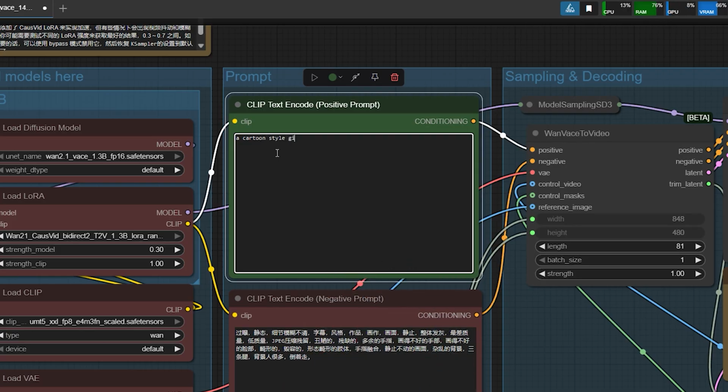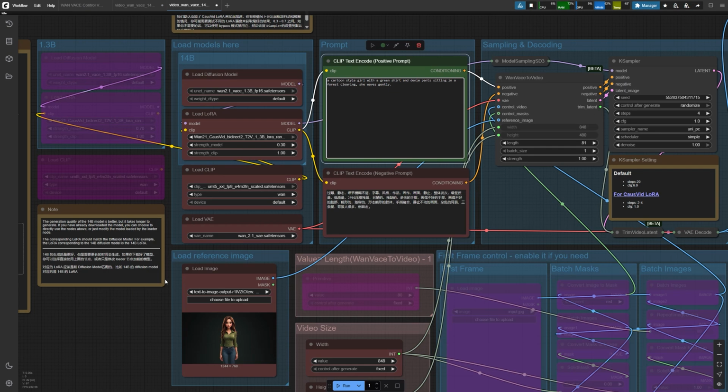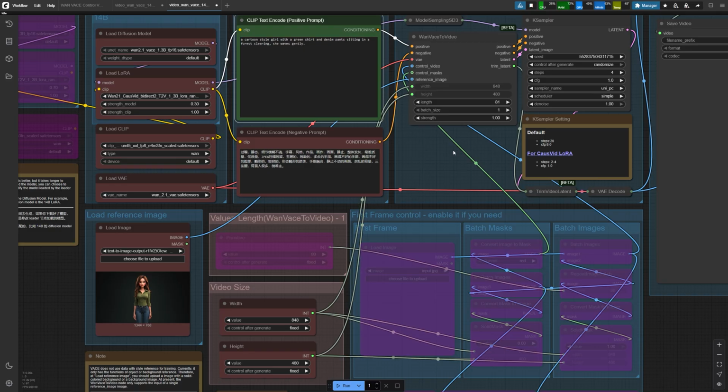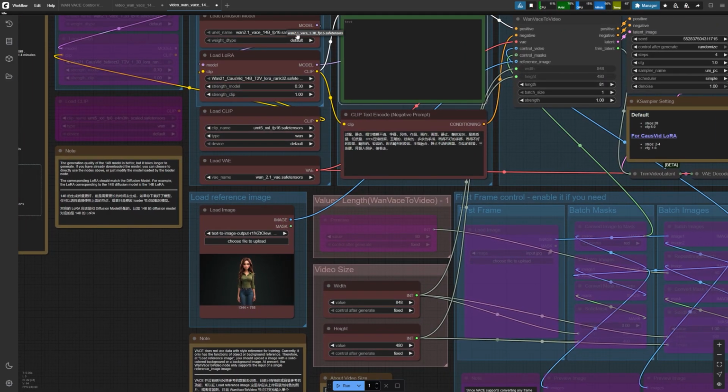Then in the prompt box, describe what you see and want to happen in the scene. Something like, a cartoon style girl with a green shirt and denim pants sitting on a rock in a forest clearing. She waves gently. Once that's done, the rest of the settings can stay exactly the same as the text-to-video workflow. Same sampler, same scheduler, same frame count, and make sure your CausVid LoRA is still active.